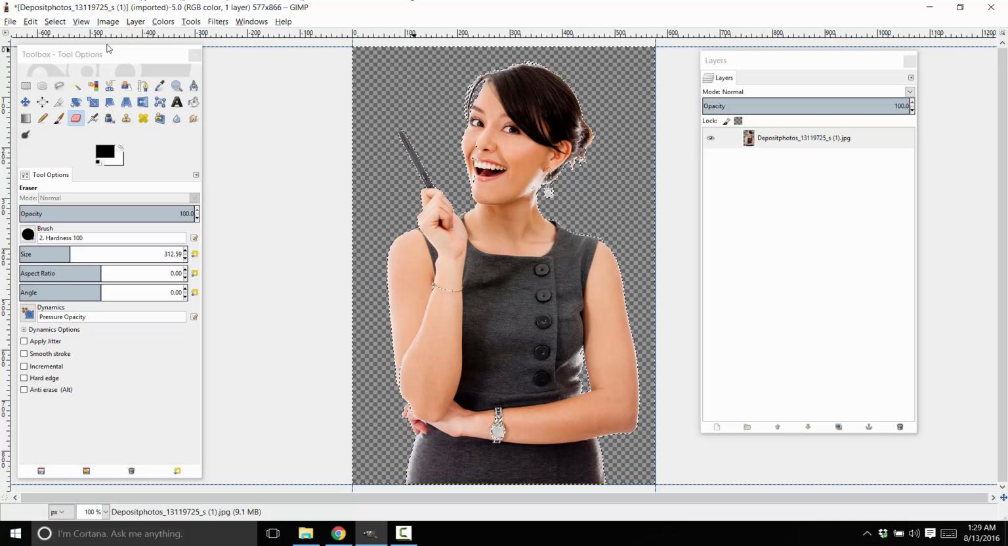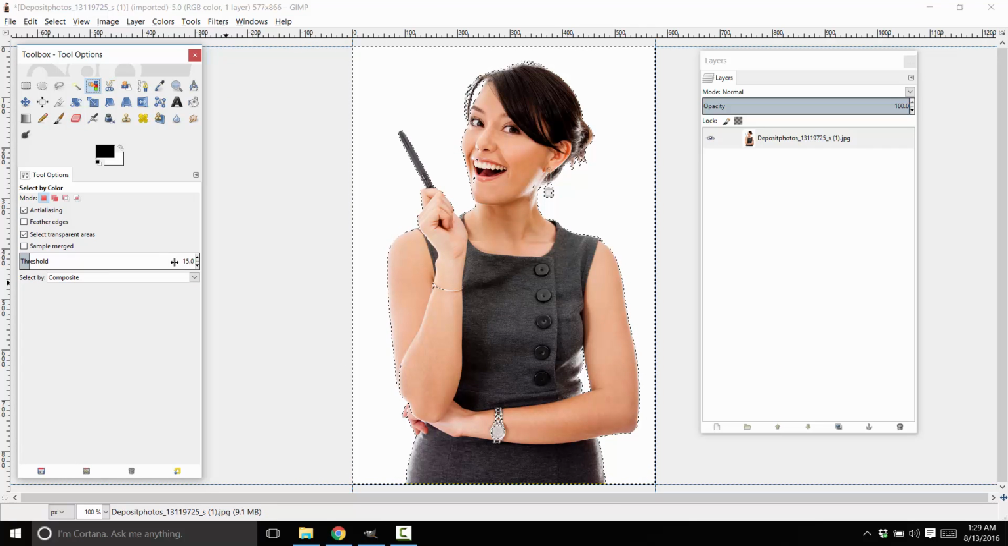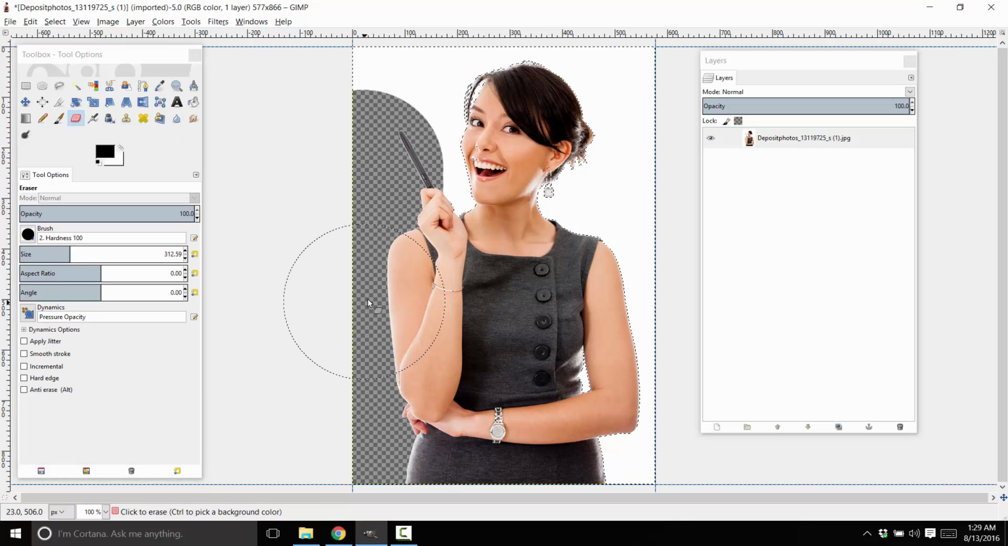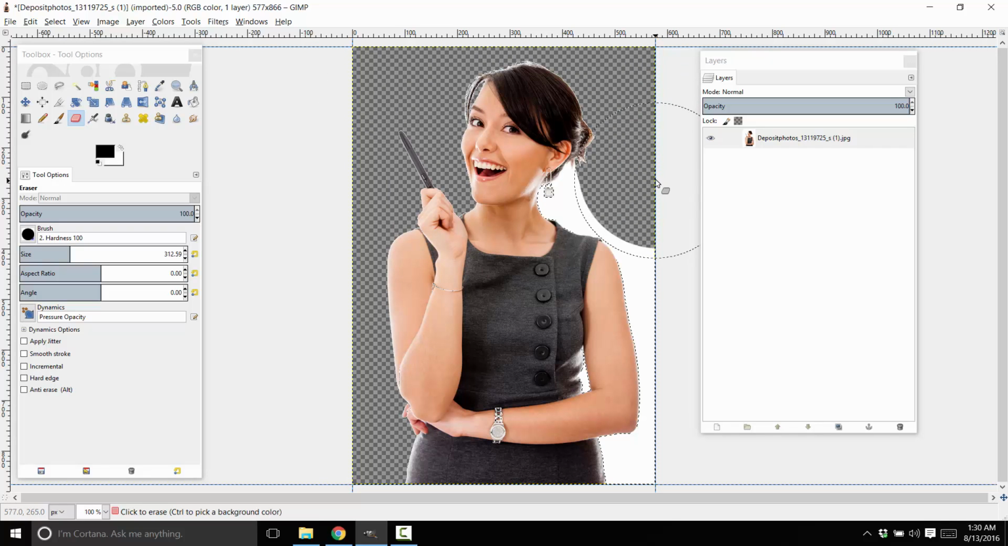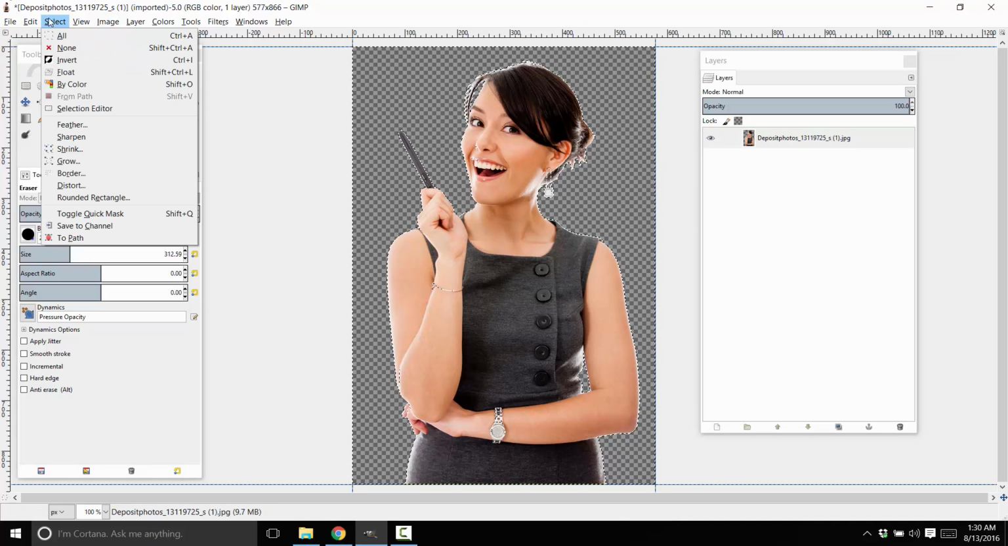So what you can do in that case is, in the Select by Color, there's a threshold bar. We'll take this and go all the way down that way, and then we'll click again, and it should have less of that this time. Or you can just be a little careful around the face area, see? There we go. Perfect.